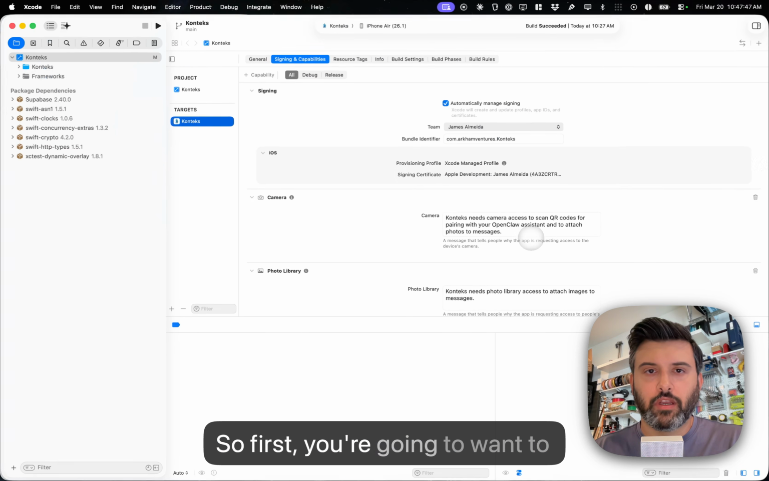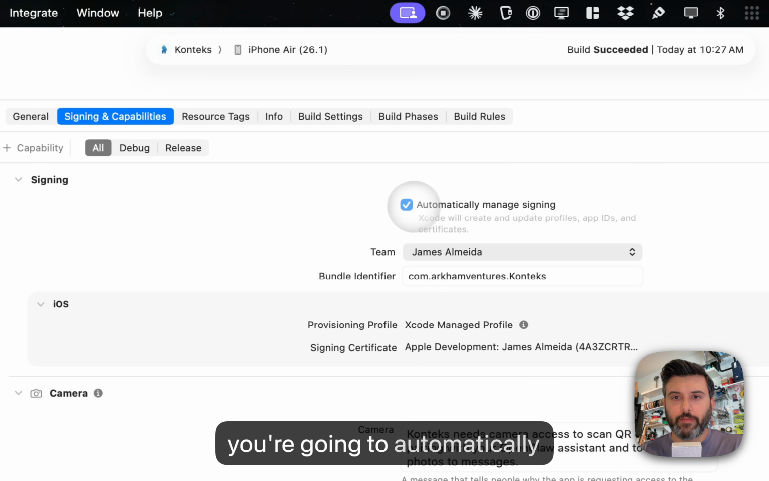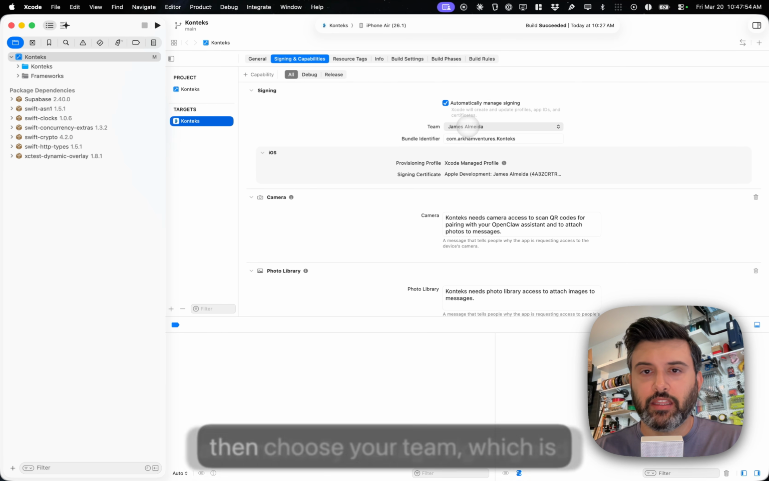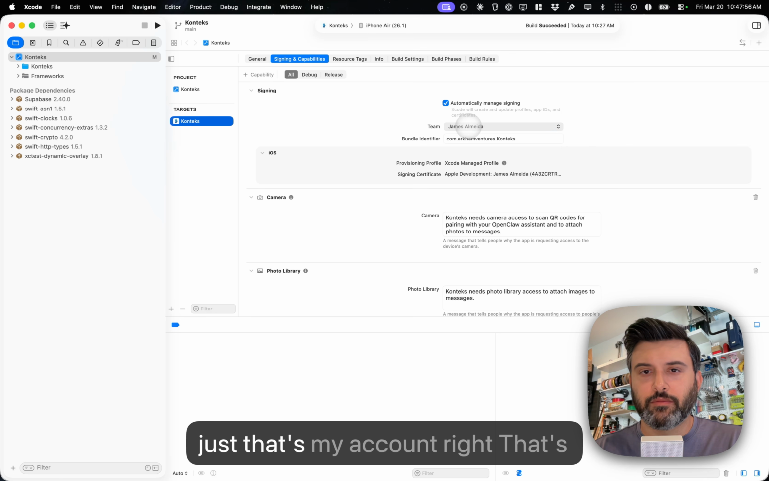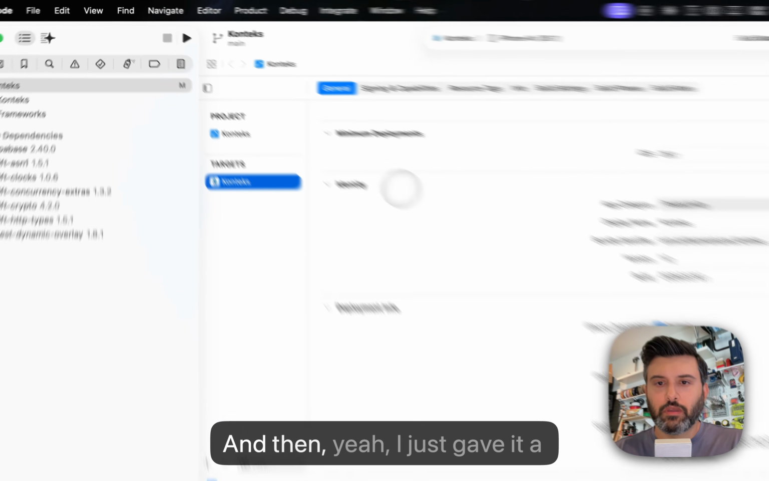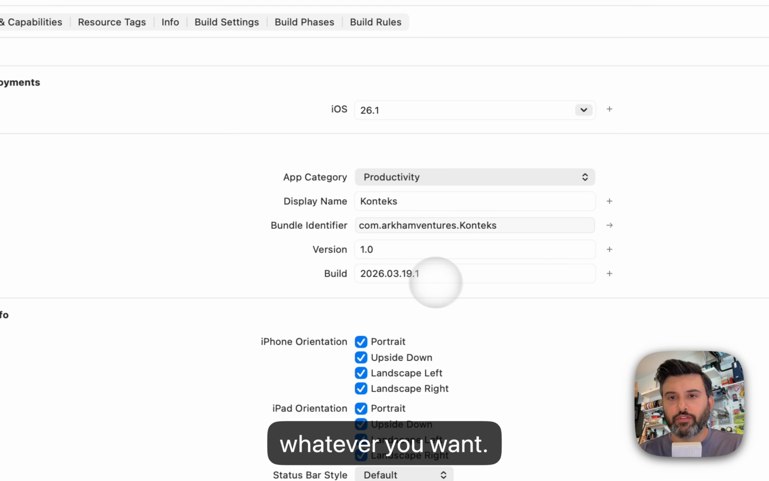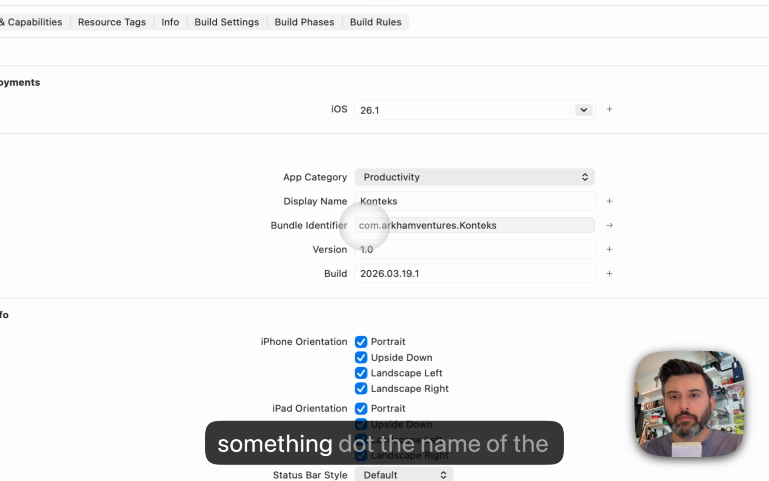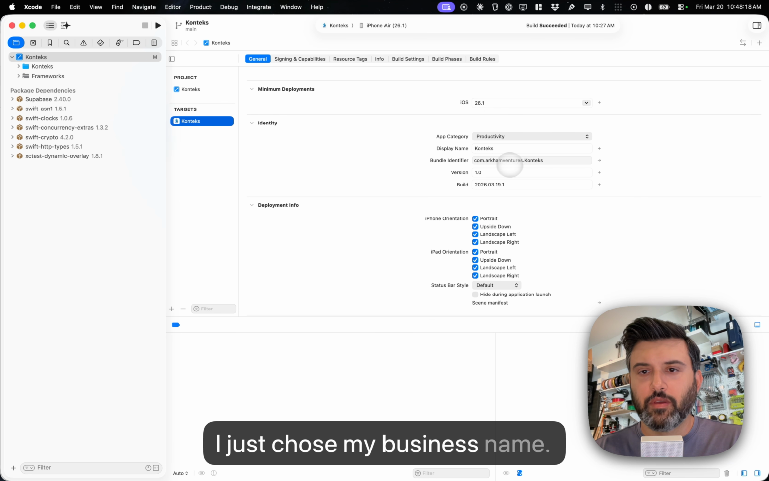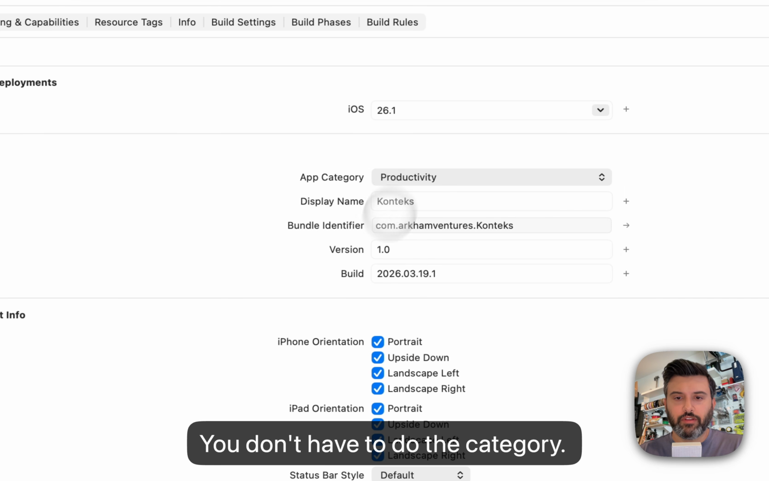So first, you're going to want to add your dev account, and then you're going to automatically manage signing, and then choose your team, which, that's my account right there. So that's the first thing. And then, yeah, I just gave it a version and a build number. The bundle identifier, you just choose whatever you want. It's just like com.something. The name of the app, I just chose my business name. So the app's called Konteks. I just chose a category. You don't have to do the category.